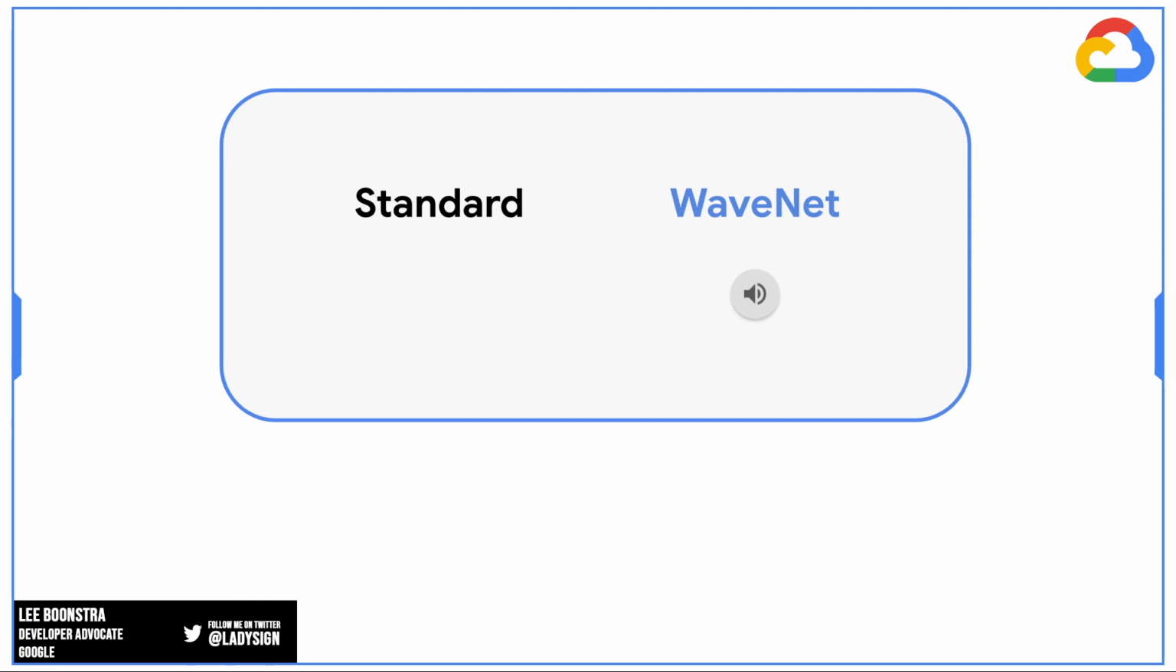Yeah, and the nice thing about WaveNet is that you can choose from a various range of voices, like female voices, male voices, neutral voices, and you can also change the pitch and the tones and the pronunciation. You can all tweak that with WaveNet, so that's really cool.